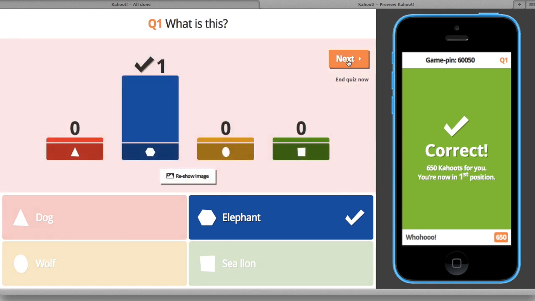Great. So this was how you can make some kind of different quizzes in Kahoot using GIF animations. And yeah, if you want to make other kind of GIF animations, you can use the same method basically if you want. So that was it.